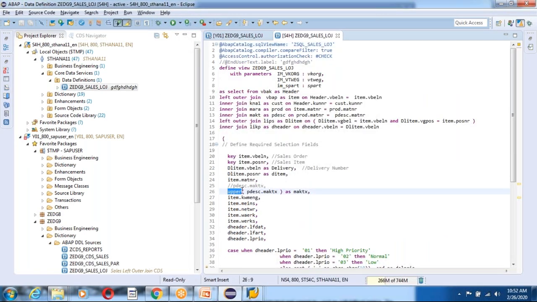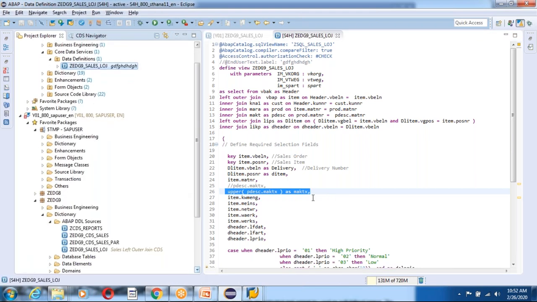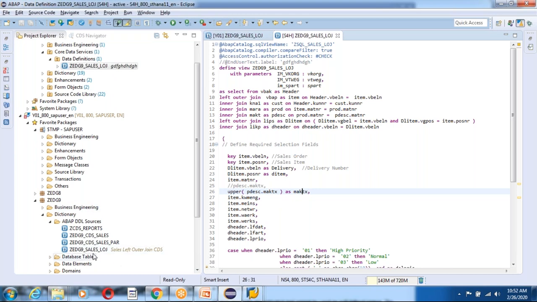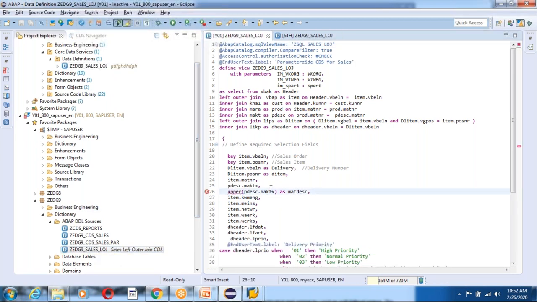See guys, you can see upper as MAKTX. See, it's working as is, but here it's not working. In HANA it's working, but the upper statement is a new statement. In HANA the uppercase is working, but here I put a space before MAKTX, so here also we'll put a space, upper MAKTX. Now you can do Control S. PDESC.MAKTX as MAKTX, exactly the same way, Control S. No, even this statement is not working, guys.